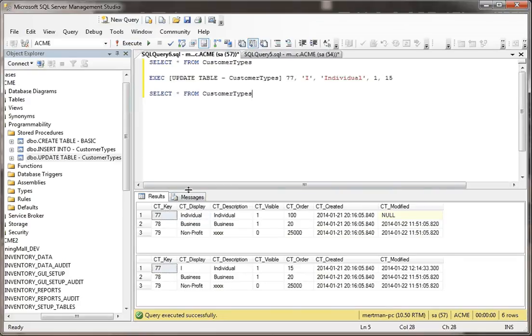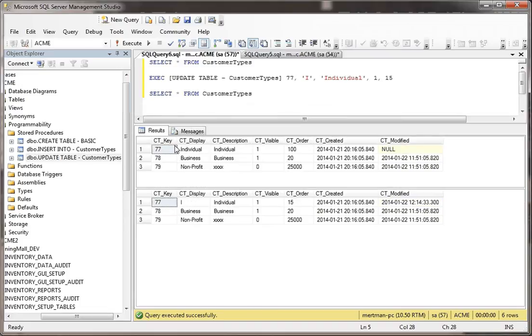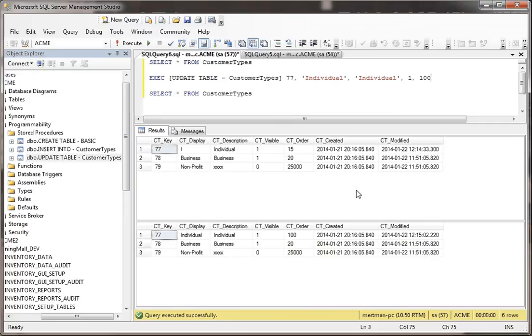Here's our before and after. This record here versus this record here, you see we change individual to the letter I, and we change the order to 15, and it didn't have a modified date, but now it does. So that's how we would do that. And let me just come back here and put everything back the way it was so that everybody's happy. We're back to where we started, other than the modified date, of course. But that's how you would do it.